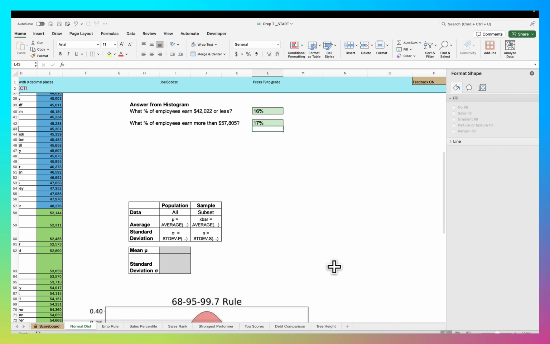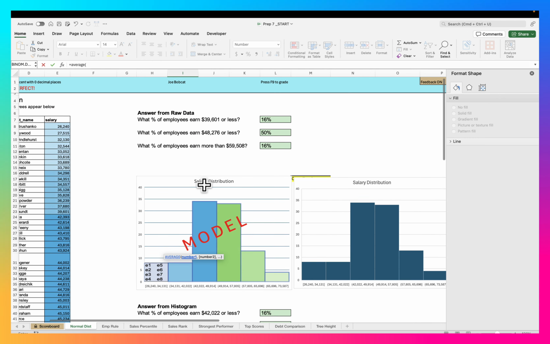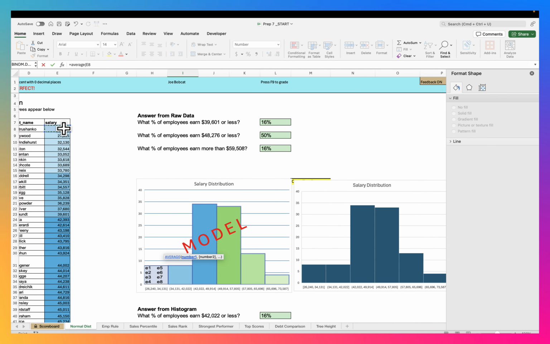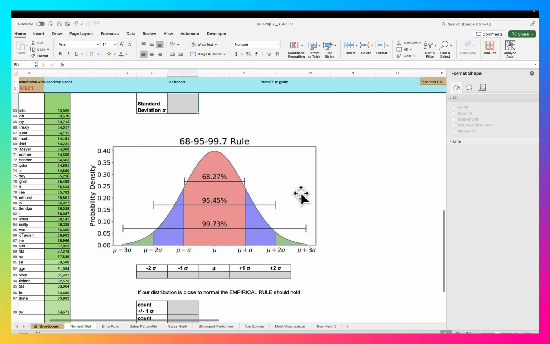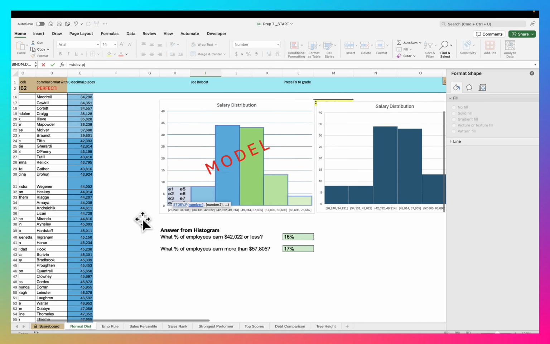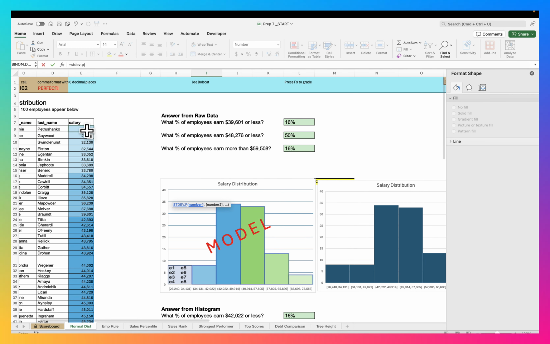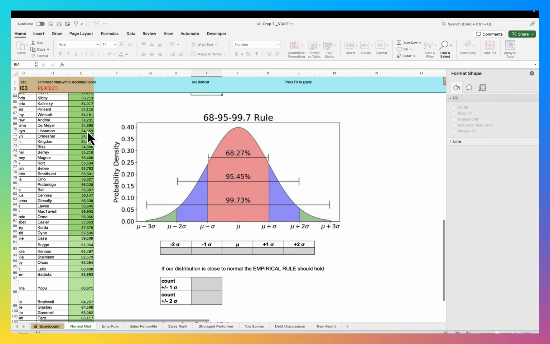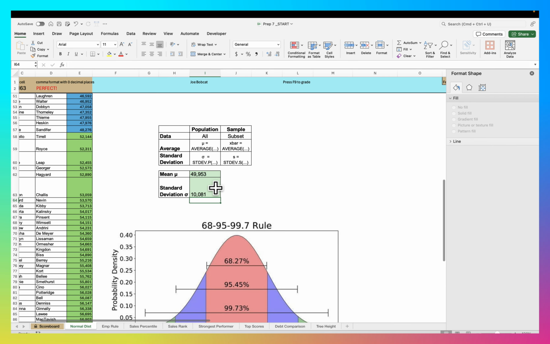All right, now we're going to do some descriptive statistics. So we want the mean, or the average, of all these guys, and then we want the standard deviation. And there's two forms of standard deviation. We're going to use the .p, which stands for population form, because these are all the employees, not just some of them. And there's our standard deviation.